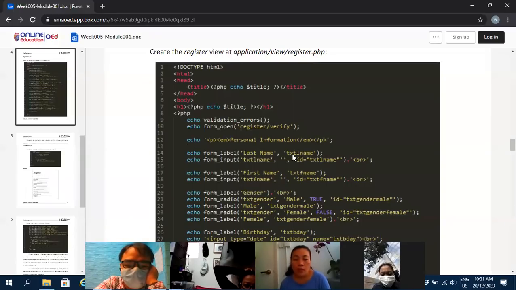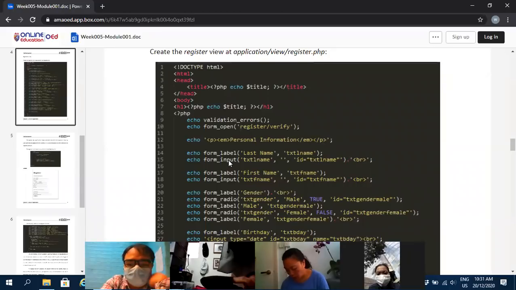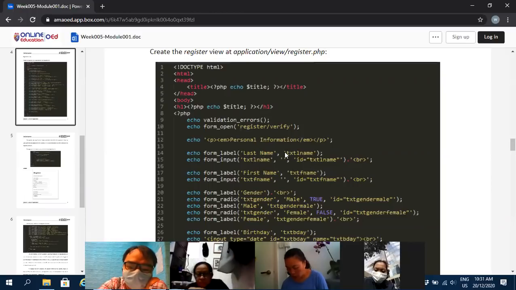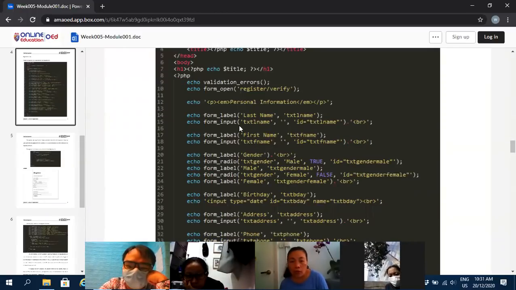Now you will notice in these two, there are two echo label and echo label form input. Label is used for the text, the label itself, and the input is for the text box here. The ID of the text box is equivalent to the last name. Same for the input name for first name, there is a label and input.